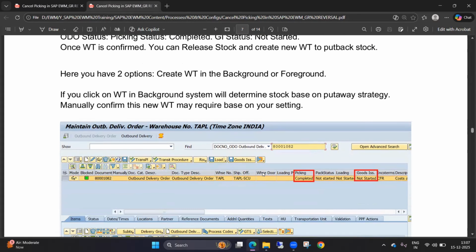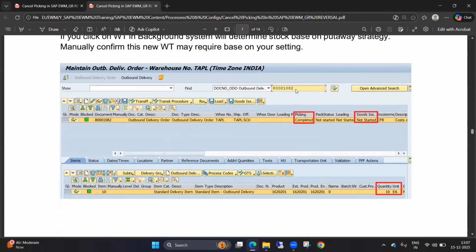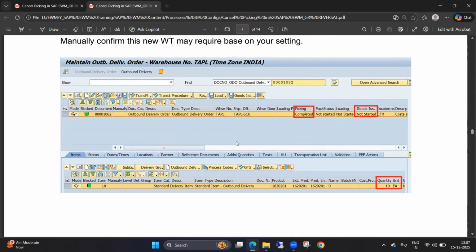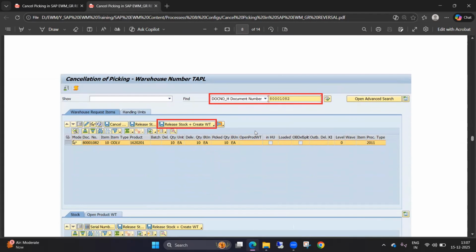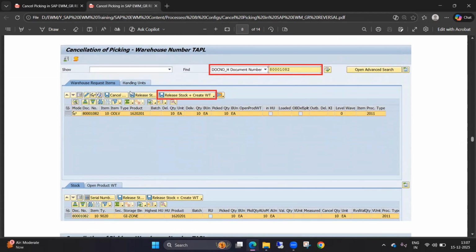Let us see that. So here if you can see in the PRDO screen, my delivery 1082, it says that picking is completed. GI is not started, right? But picking is completed. 10 quantities I have already picked, right? So if I go to the cancel picking transaction, here I'll key in my outbound delivery order, I'll execute. So here I can see my delivery number, the product quantity and all of those. So you can see a WPT I have created, that is 2011.